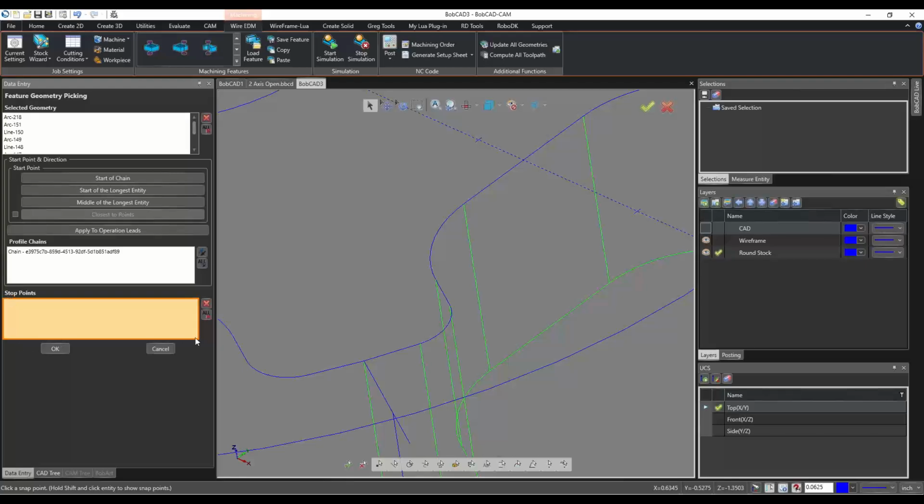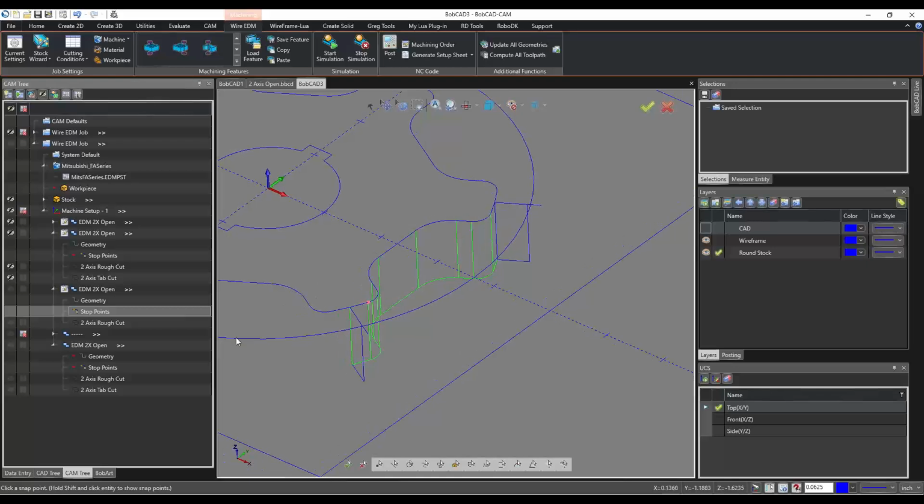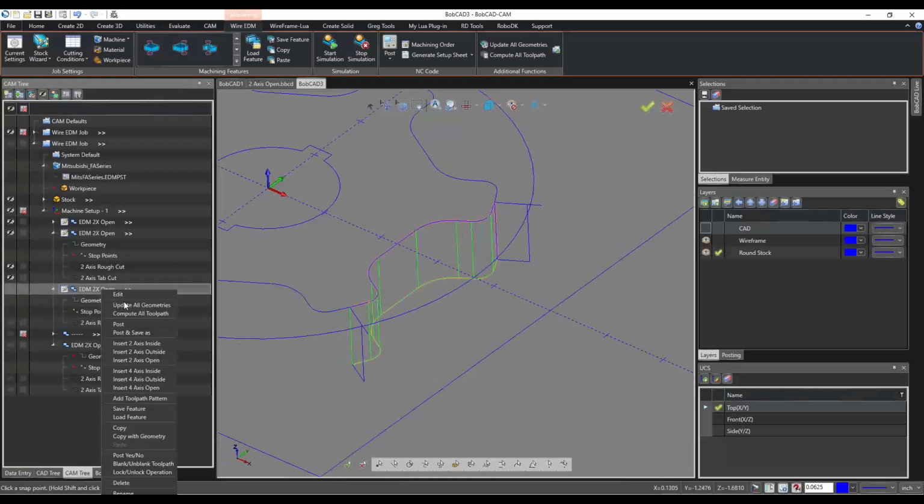And now you can see this orange is highlighted, so this is what's active. So we're going to set our stop point. I'll just do it right here, for instance. So I'll just pick that point and hit OK. And now I'm going to go ahead and recompute the toolpath. To do that, you just right click on the feature, and you can see right here it says compute all toolpath.